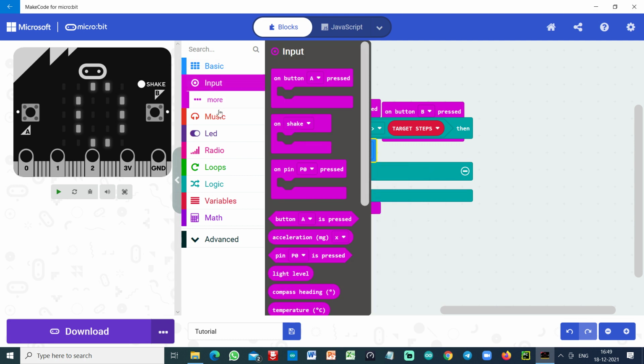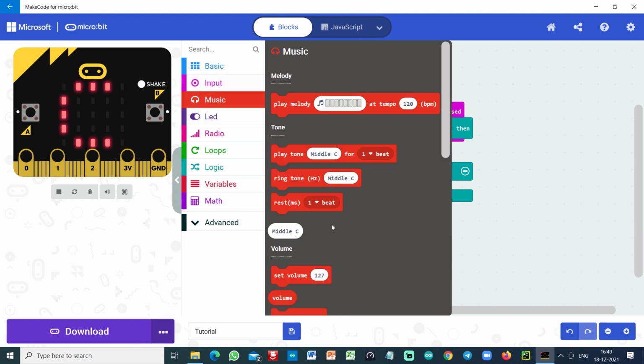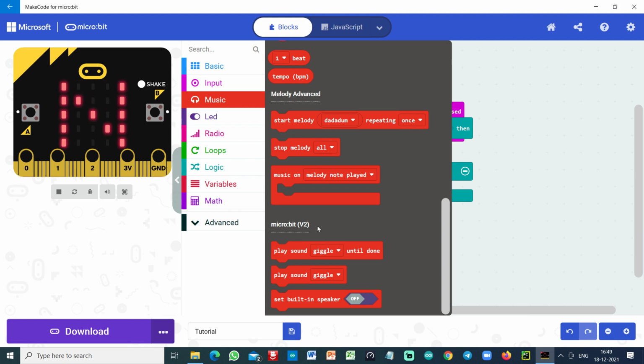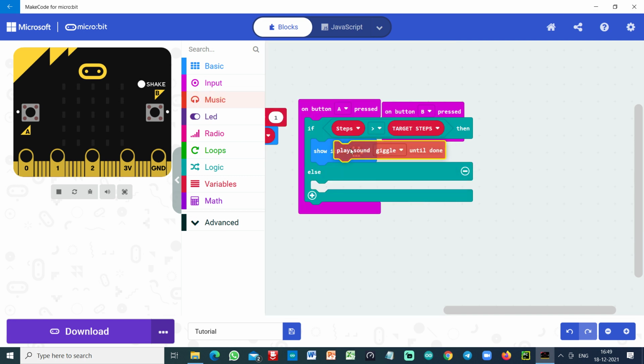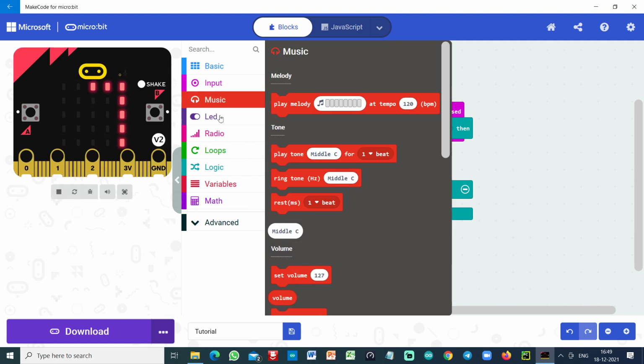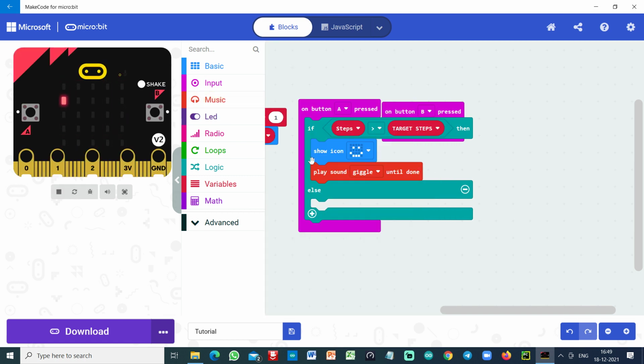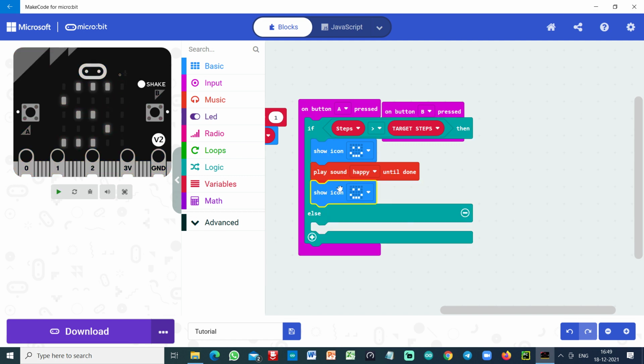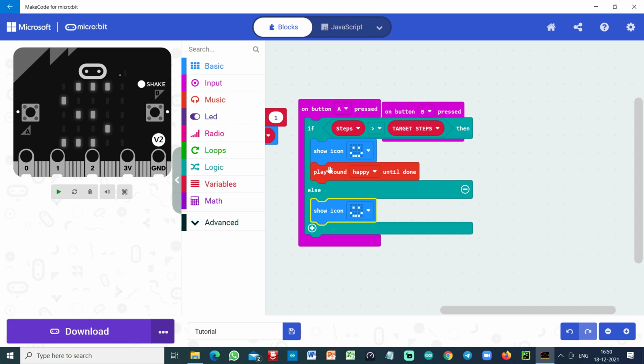And then, sorry, not input, music. This needs Microbit version 2. If you have Microbit version 2, then use it. If not, don't worry. Make another sound from this block. I will go to play sound giggle until done. So I will switch this sound to happy. And then we'll duplicate this, and this also.